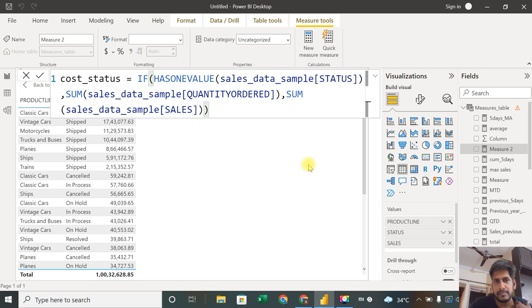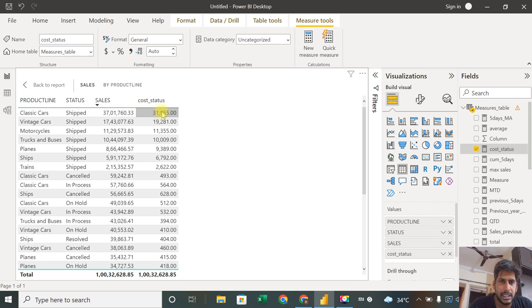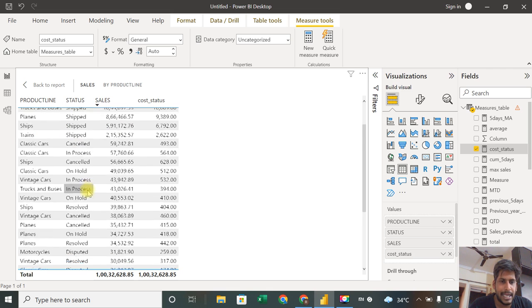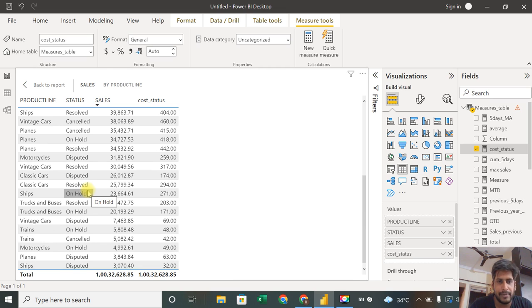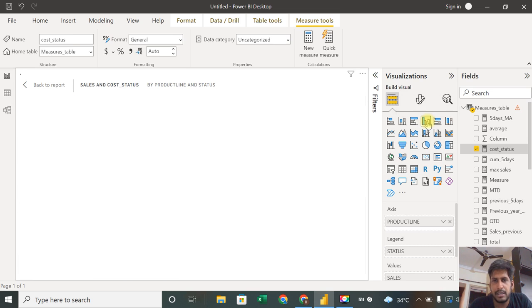Then if I take this cost status here now, you can see here the cost status has been taken here. Like cost will be shown for each of them. Okay, whenever there is nothing there, then it will not show. Actually everywhere we have one or the other values, so that it shows the cost of that particular thing.